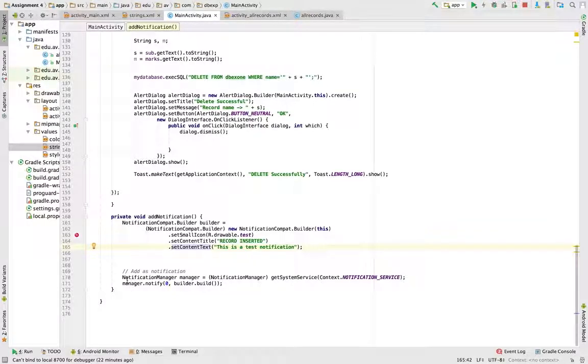So we are going to use the notification manager. After we have built a notification, we are going to use the system services. We are going to get the notification service, and then we are going to use the manager to notify using this builder.build. So we'll go ahead and run this application.